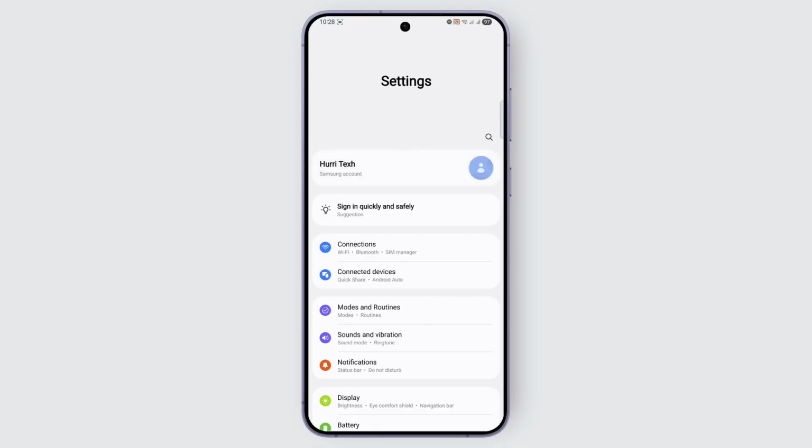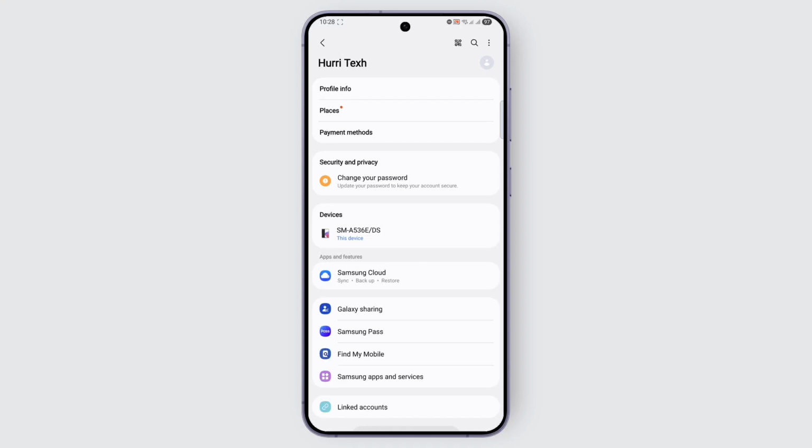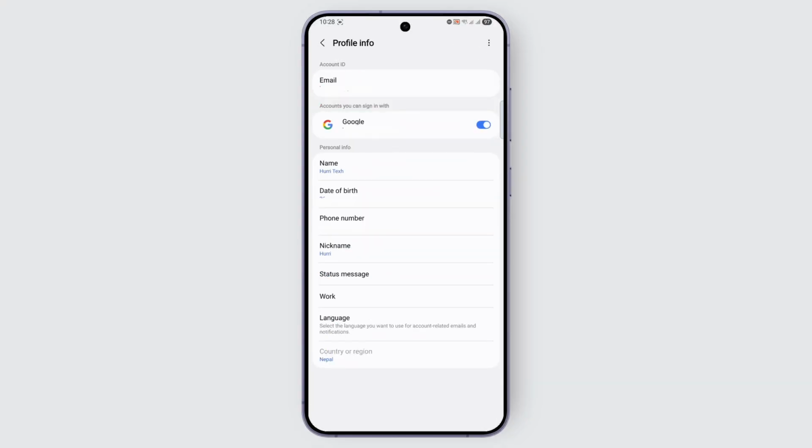Just tap on it. And from your Samsung account, you want to go over to your profile info. Tap on profile info at the top of your screen. And from here, you can find your account ID up top, that is your email. And if you have connected your Google account to it, it's going to be visible there as well. So basically, to change your primary email, tap on account ID and the email right below it.